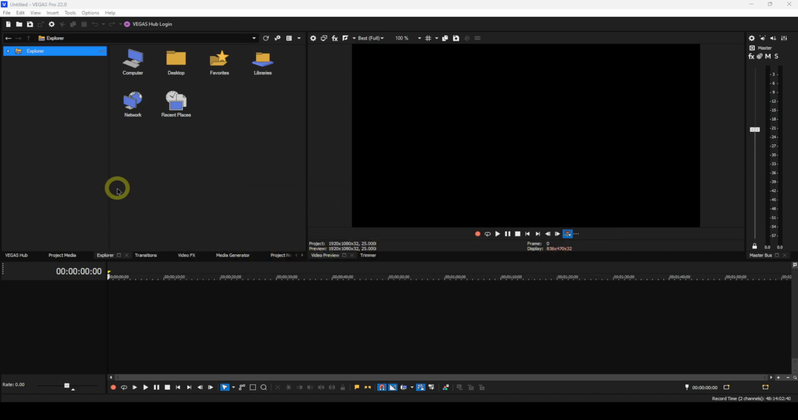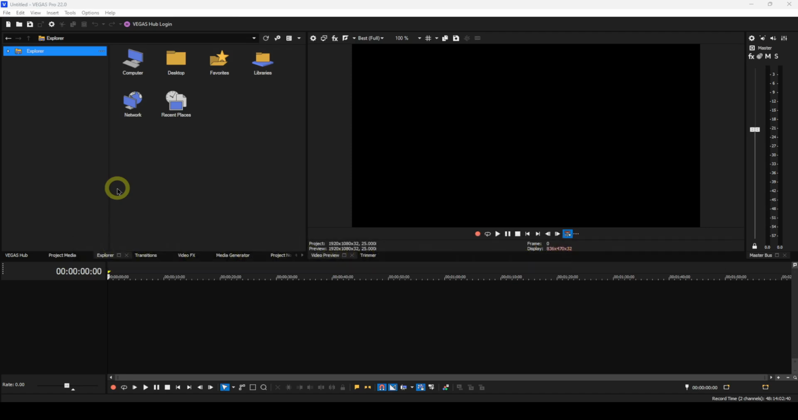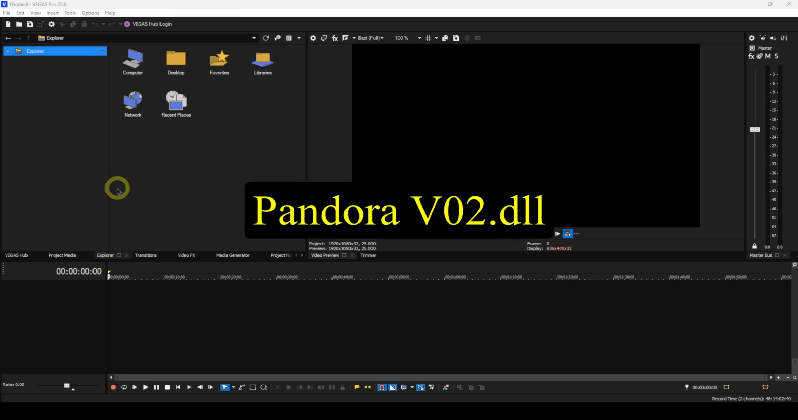After downloading, the tool files should be moved to this directory. If the directory doesn't exist, simply create one using exactly that name. If you currently have Pandora V02 installed, you should delete the file Pandora V02.dll.